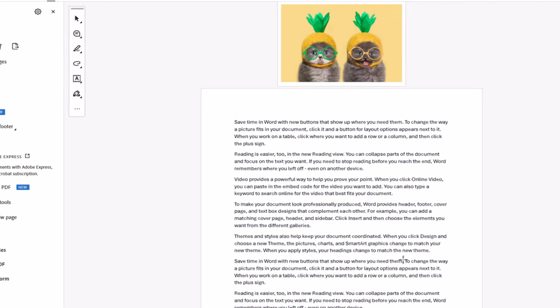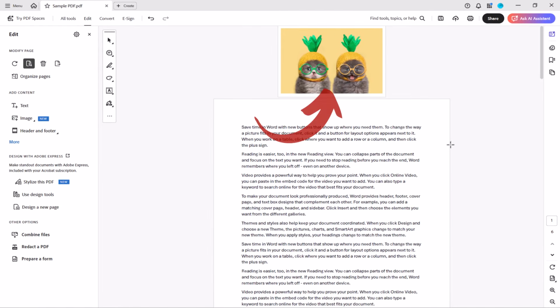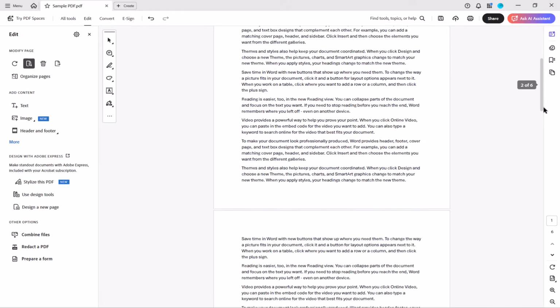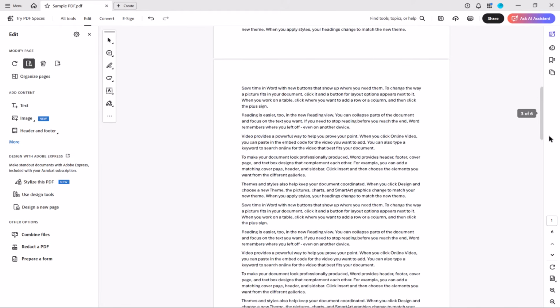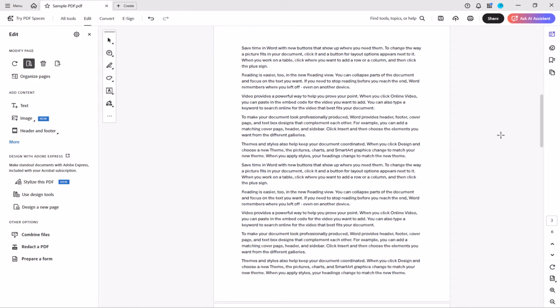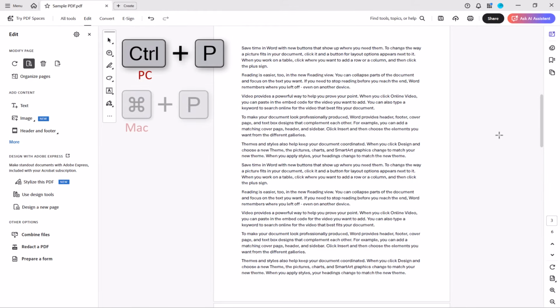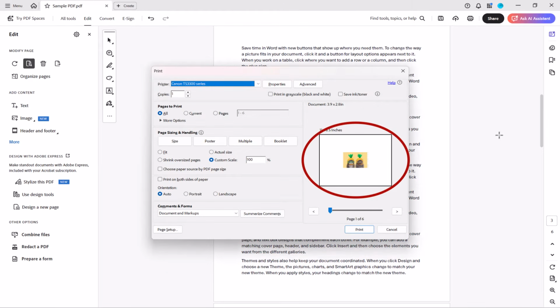As you can see, my first page has been cropped, and if we scroll down, we can see that my other pages have not been affected. And if we press Ctrl+P on a PC or Command+P on a Mac, we can see how our cropped PDF will print.